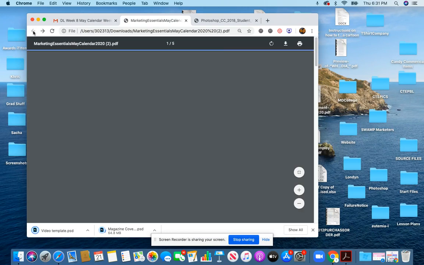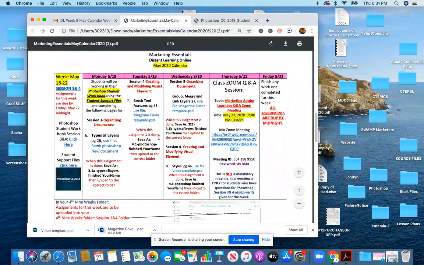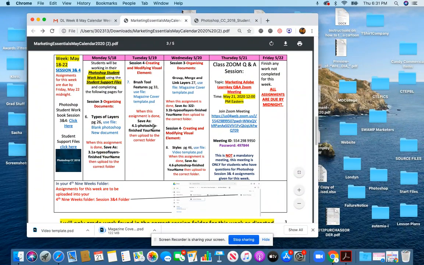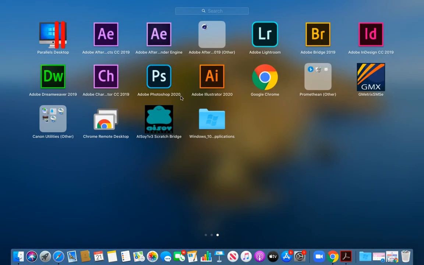Okay, I'm going to go back to our calendar just to make sure. We need the magazine cover template, video template, and a blank Photoshop new document. All right, so I'm going to go ahead and open up Photoshop.